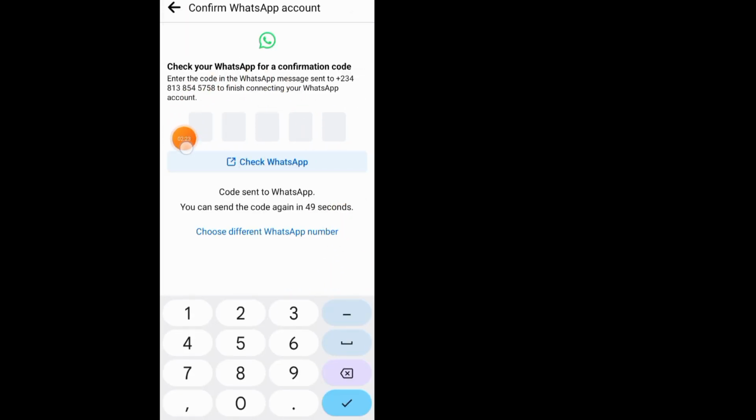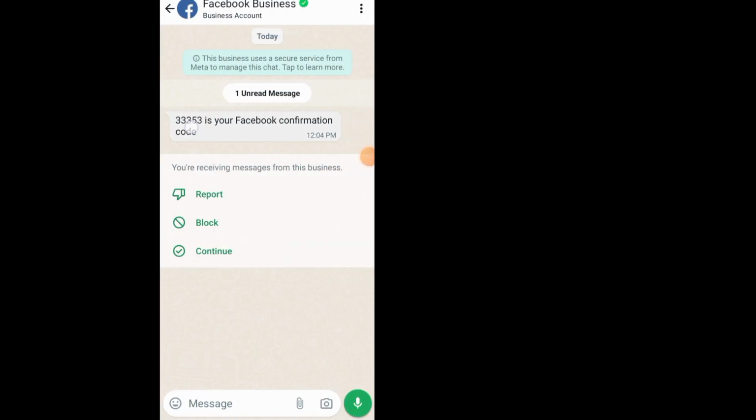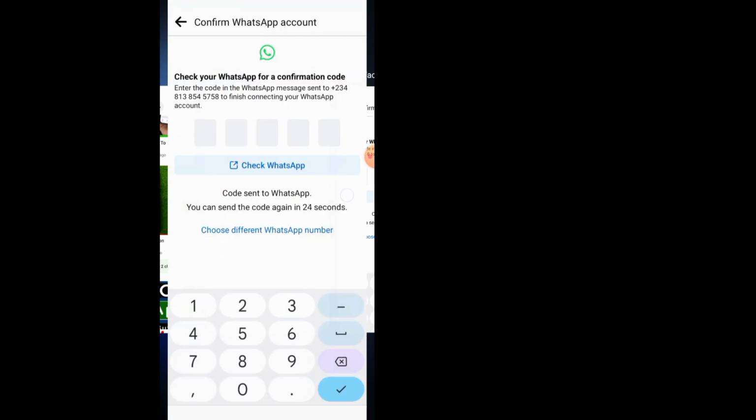So now it's going to send me a code to my WhatsApp. So I'll just go and check the code on my WhatsApp. So as you can see, here is the code now. As you can see, it says Facebook business. So open the chat. So here is the code. I'll just tap and copy the code now. So as you can see, here is the code 333 and 53.